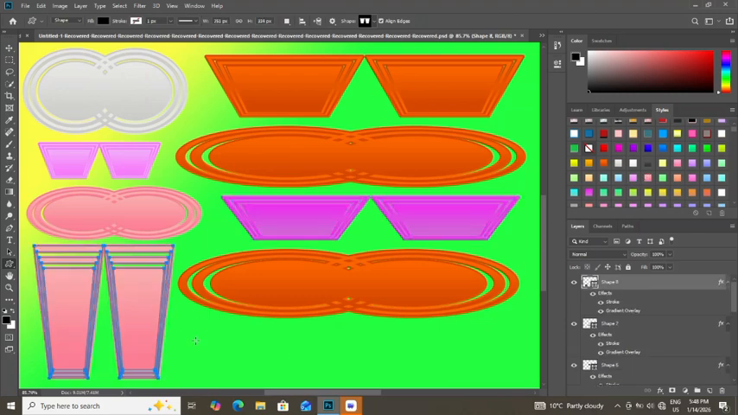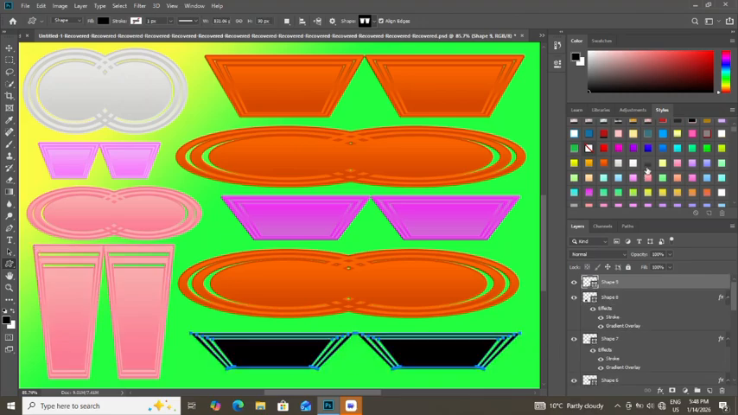I add controlled smudge strokes behind secondary elements. I refine edges slowly.